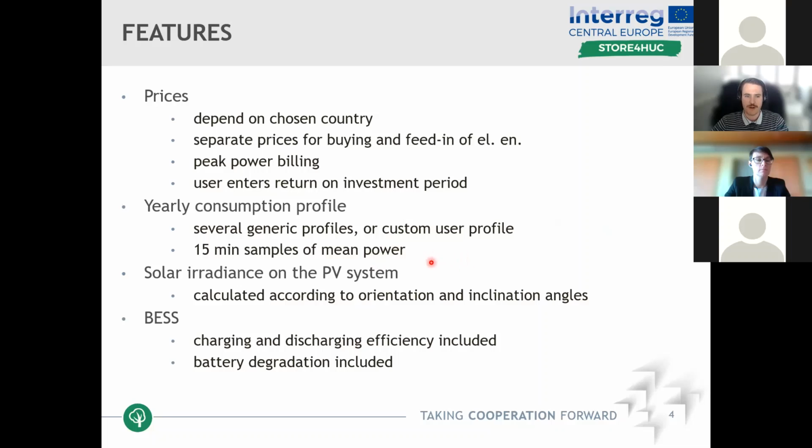For the production of the PV system, the solar, there is in the background a profile of solar irradiance and angles of the sun. So the actual production profile is calculated according to the orientation and inclination angles of the PV system.